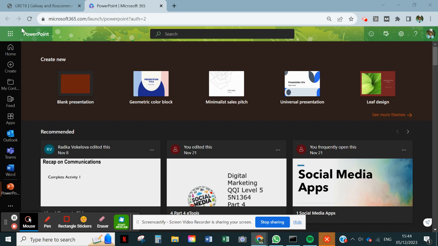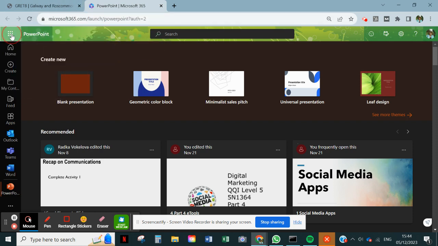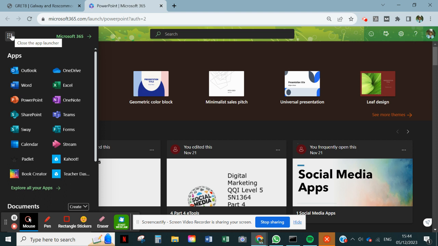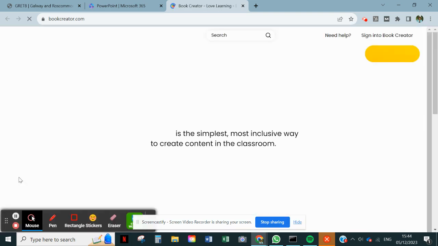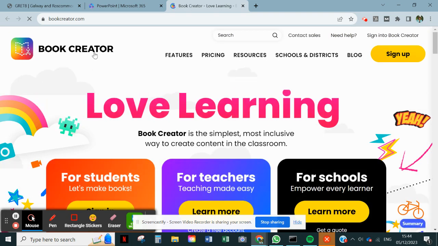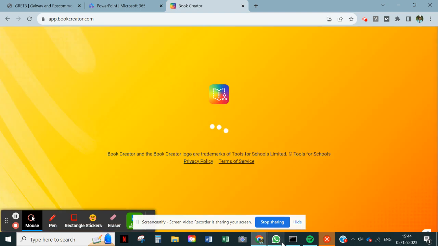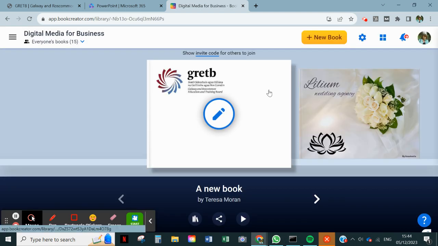I hope this helps. So I'm in my GRHB account and I'm coming up here to my apps tray. On my apps tray, I can see the Book Creator, so I can click on that. If you can't see that in your apps tray, just open Book Creator in a new tab. Then you sign up once or sign in. I signed in with my GRHB account and I set myself up as a teacher, and I get straight into this.